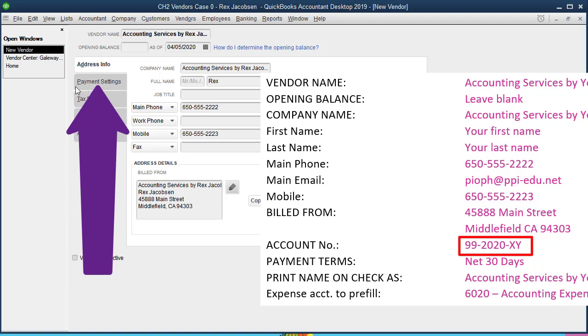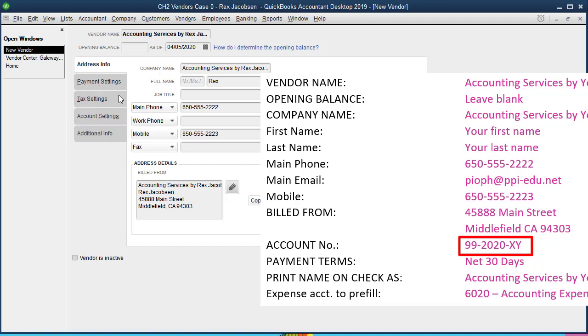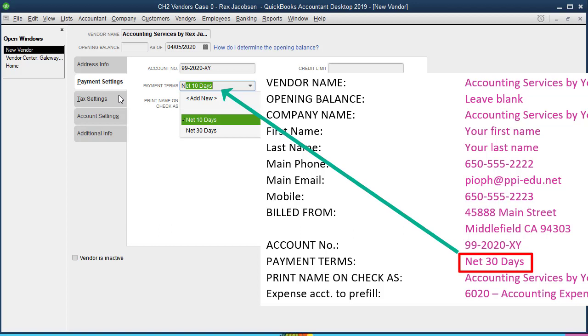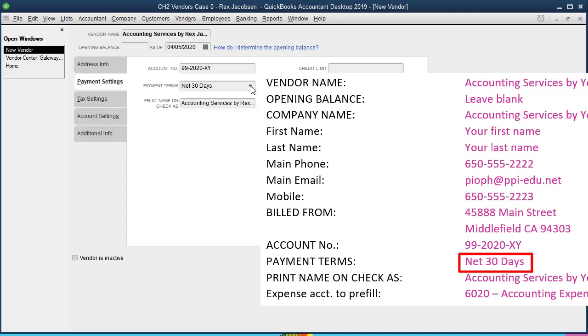I'm going to try the keyboard shortcut. Since the P is underlined, I'm going to press Alt and then P. And now notice my cursor is in the account number field. So I'm going to type 99-2020-XY. I'm going to tab to payment terms, and it's net 30 days. So I typed N, and that pops up. Now I can hit the down arrow to go to net 30 days, and then I can hit tab. Or if you like using your mouse, which is slower, you can just go like this and select net 30 days that way.